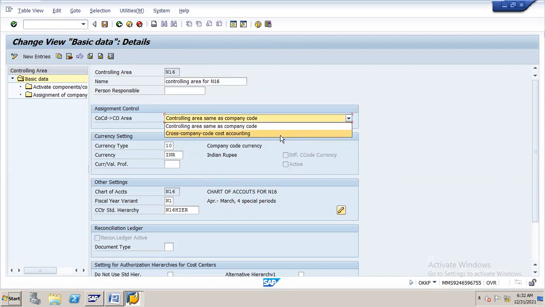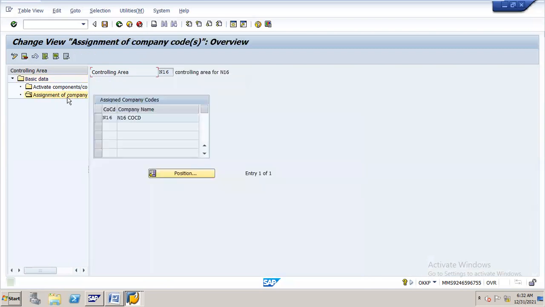Cross company code cost accounting. So now under one controlling area, I am going to have two company codes. Okay. Under one controlling area, I am going to have N16, N17. So when I select this option only, I can assign company code. Previously, if I go for assignment of company code, it is not showing new entries to assign N17 company code. It was not showing, right?